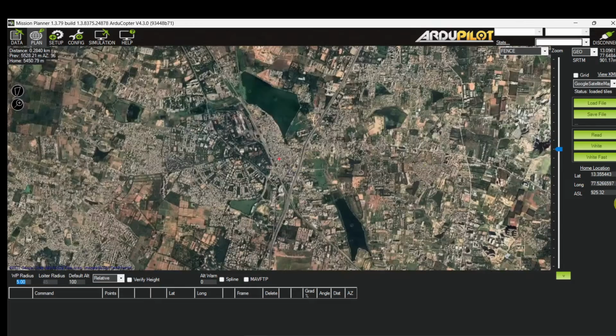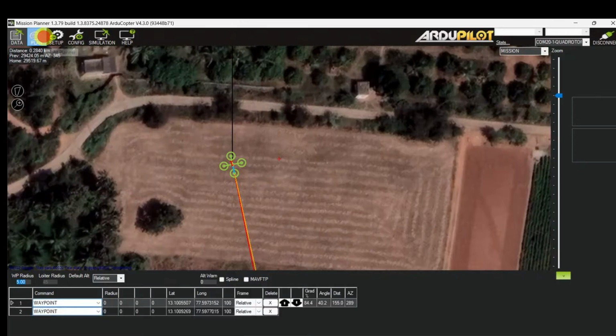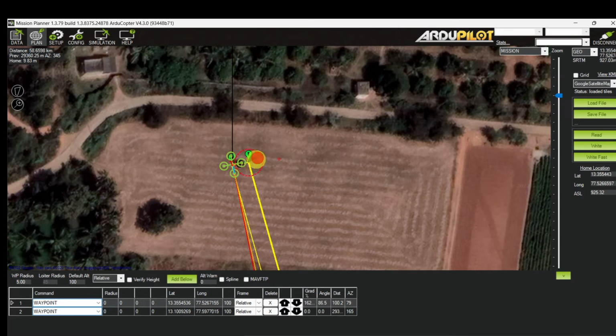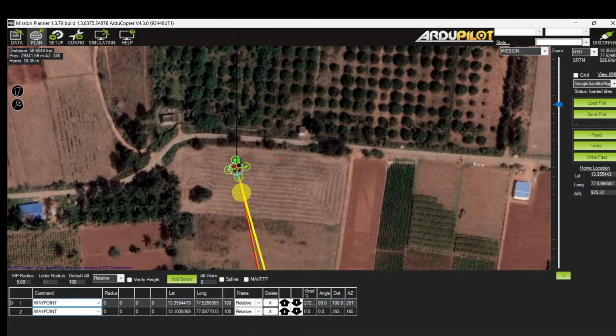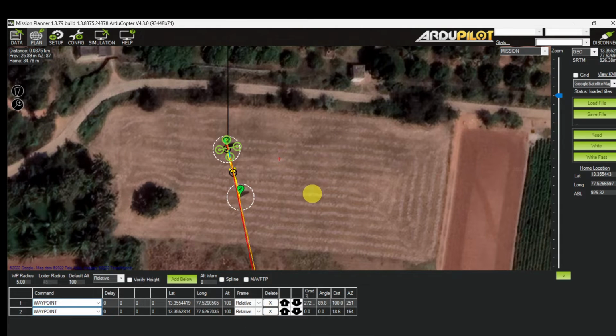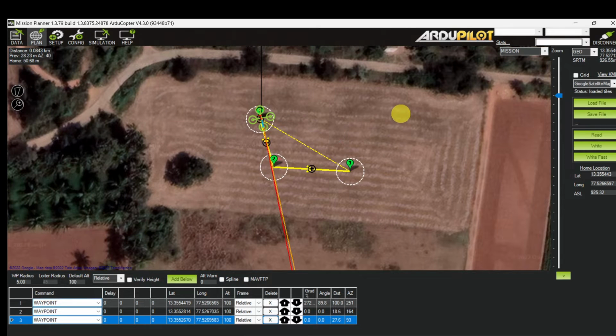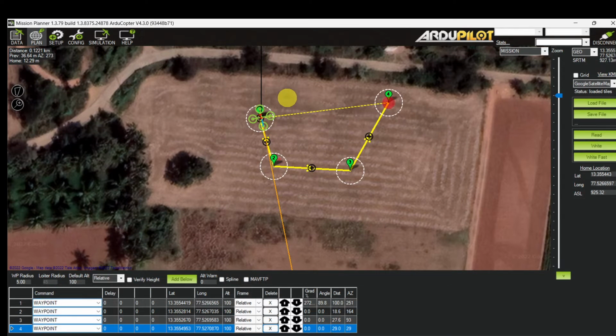Let's make a simple waypoint mission. This is my home location. This is my waypoint number 1, waypoint number 2, and this is my waypoint number 3 and waypoint 4 here and waypoint number 5.